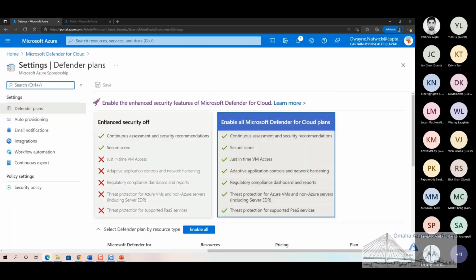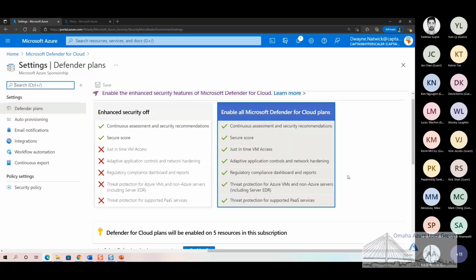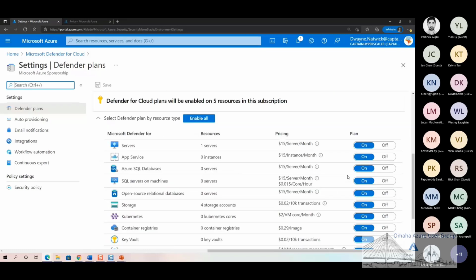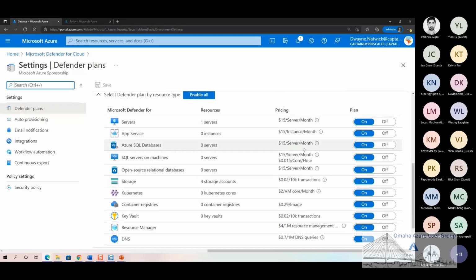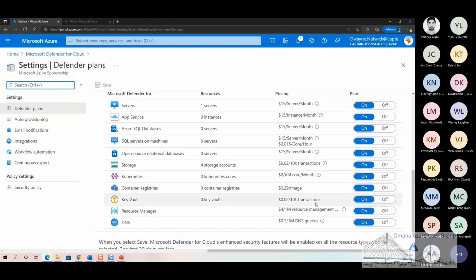And you can see the enhanced security is off, as I showed in the slide. You get the security recommendations, you get the secure score for your security posture, but you get a lot more when you put the Defender for Cloud enhanced security enabled, and then you see what the costs are, and you can get an idea of what that's going to handle. And you can see it handles pretty much your entire infrastructure in here.